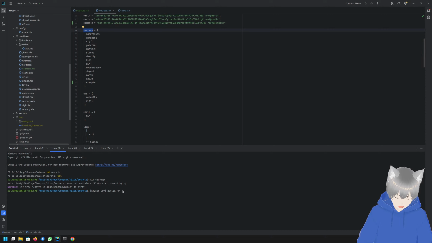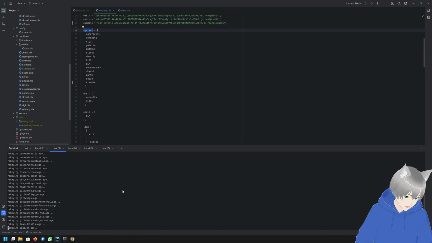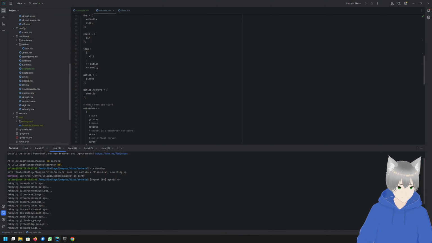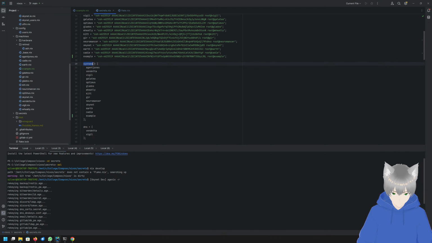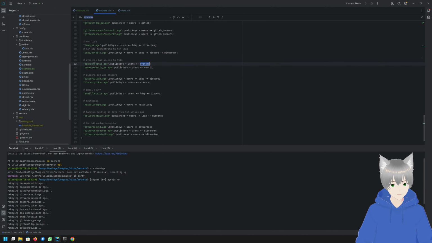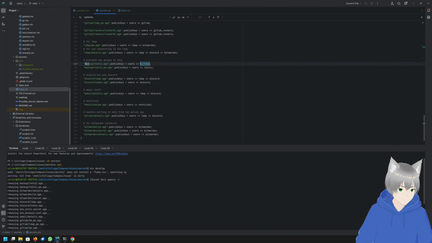agenix -r, why have I so many typos today? It is gonna rekey all the files, all the password files, and this is important. Except I think it's just gonna double check. The downside is that this tool is unable to see if there's any files that don't need to be rekeyed. So the only file that actually needs to be rekeyed is restic.age, for example.